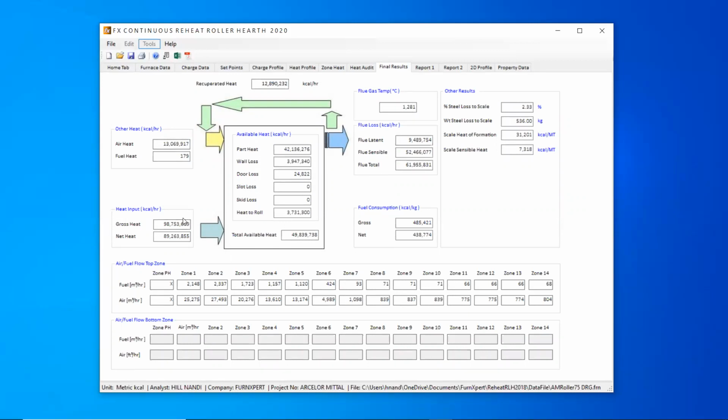With that, you get the total heat input, the gross heat, and the net heat, and the fuel consumption rate comes right here, along with the other results, which are percentage of loss to scale, weight of steel loss to scale, heat of formation, and scale sensible heat. In addition, you will get the air and fuel flow for each zone. So that's the complete analysis.